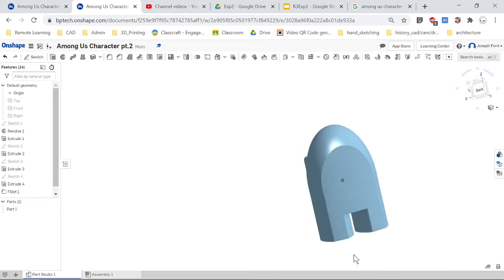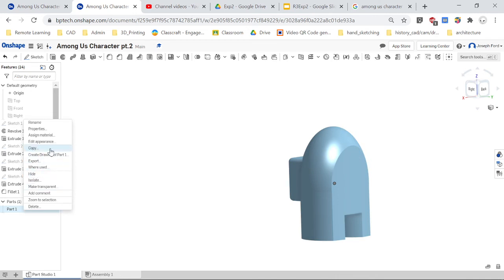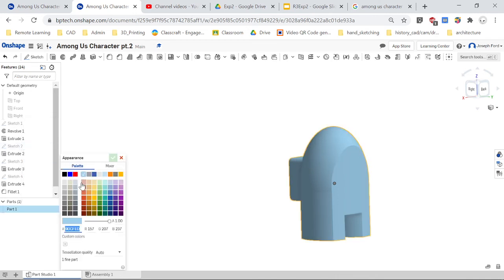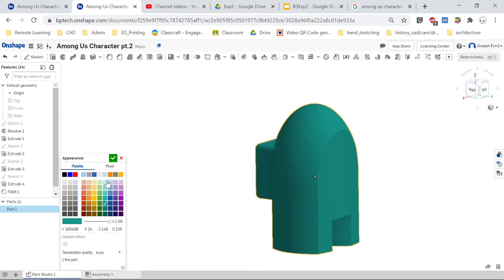Now this is the creature part. These are parts you're gonna create, and then we're gonna assemble them. So I'm gonna right click on this, edit appearance. And you can make them whatever you want, red, blue, green. Go with like a bluish green, like a turquoise or dark turquoise. Check it off.